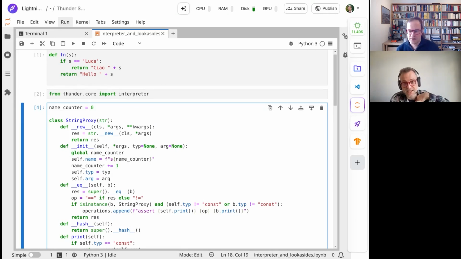Yes. And this is how we know if the program might be valid or not. What happens here is that it runs through the equality operator, and this checks if the other thing is a string proxy too, and if the type is not constant for both of them, then it inserts this assert. Quite likely, I could also handle the case where B is not a string proxy but a proper string, and then do something differently. But this is the gist of how this is created.